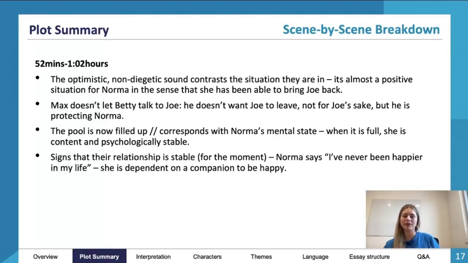Looking at some techniques here, there is quite an optimistic sound that contrasts the situation they're in. It's almost a positive situation for Norma in the sense that she's been able to bring Joe back, even though she's hurt herself, so it's not realistically that positive. But he's come back to her, so in that sense, it's a positive. And Max doesn't let Betty talk to Joe. He doesn't want Joe to leave, not for Joe's sake, but again, as Norma's protector. He's protecting her and wants the best for her if Joe makes her happy.